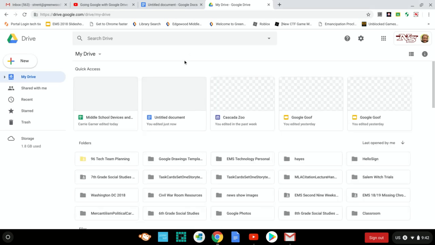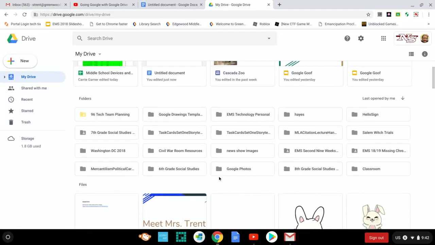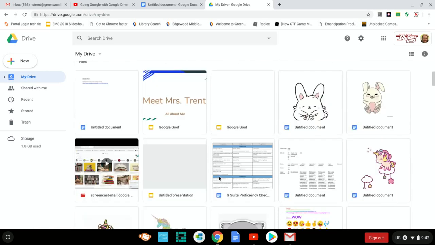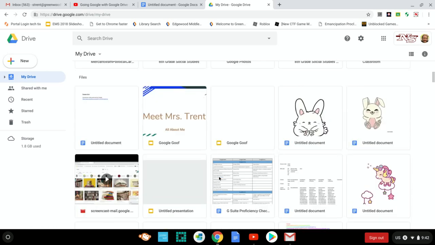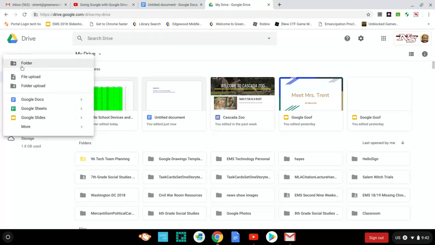And once it does load, you're going to see I have a lot of stuff in my Drive. A lot of things have been shared with me and I've added to my Drive. My kids have clearly gone into my Drive and created some things that I need to clean up. You can create new documents, and all you have to do is click on New. And okay, so I could create a new folder. I could upload a file from my computer.